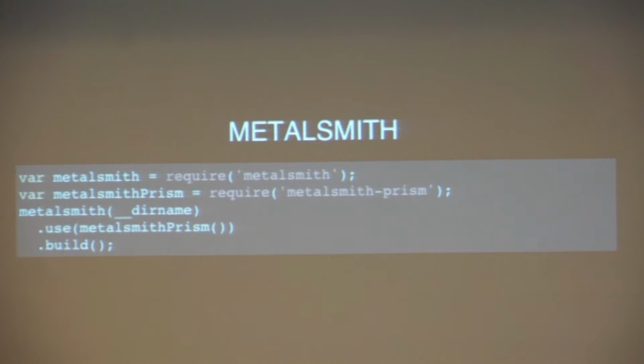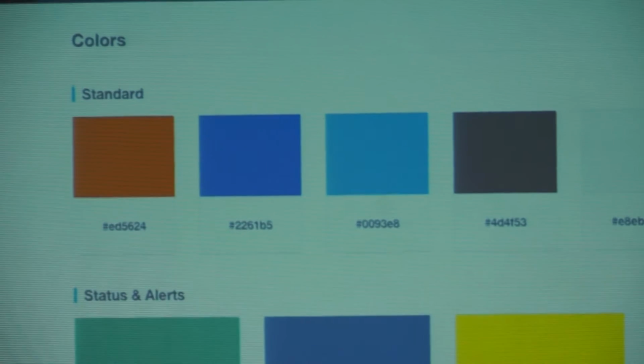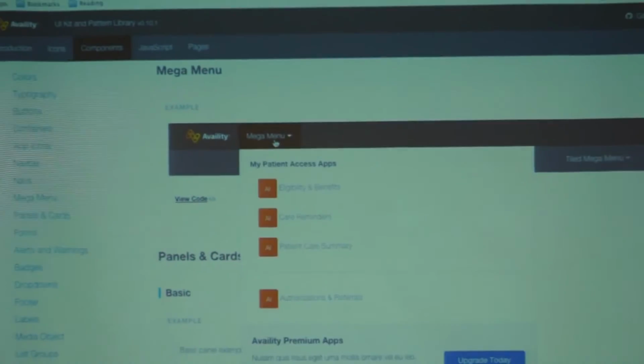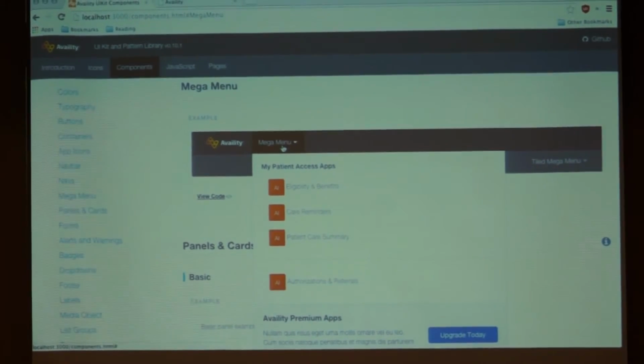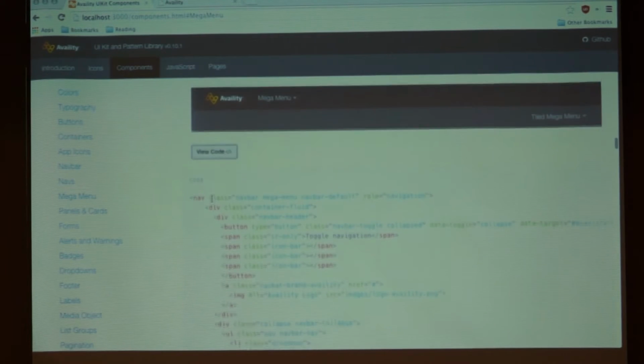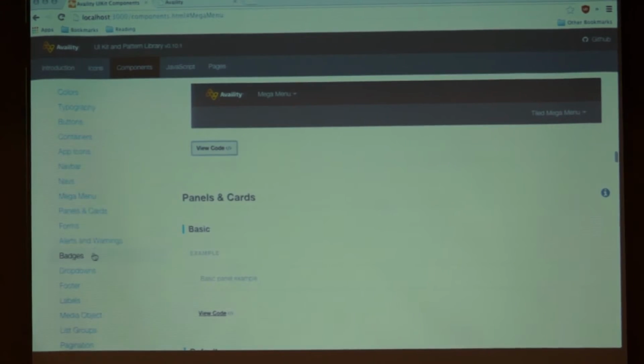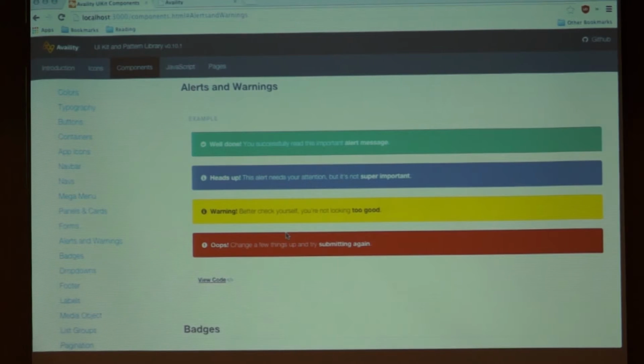So another technology that we wanted to use, you can kind of see that this is our UI kit. You can kind of play around with it. The idea is that you should be able to, as a developer, come in here and see, if someone's telling you, hey, you need to build a mega menu, you just come in here and this is the example that you have. The source code is available, right? If you decide to click on it. So it's supposed to be copy and paste.